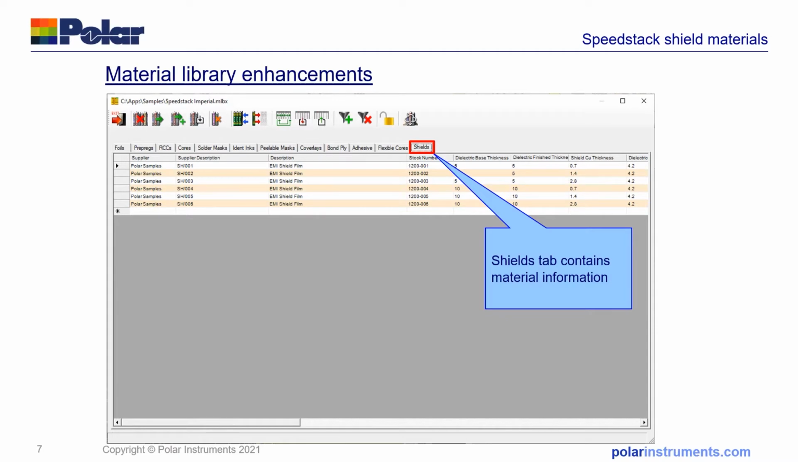In the library you'll find a new tab which is added for shield, so all the shield material goes in here, and as time goes on we'll be adding material partner data into the shield library within Speedstack. That'll be available both on the on-premise libraries and the online libraries, which you can access directly through the user interface.